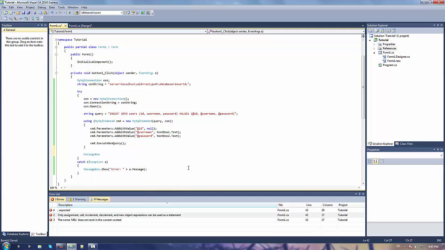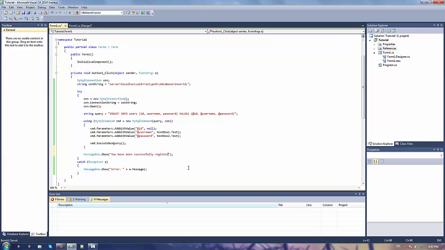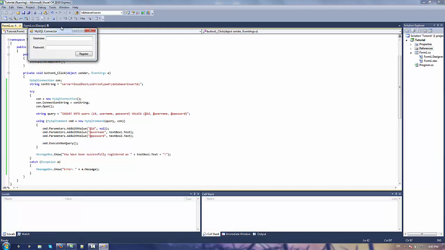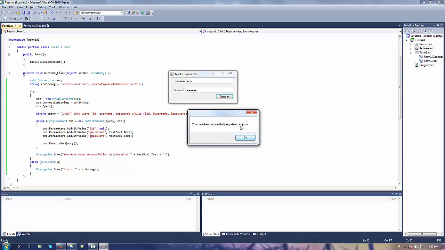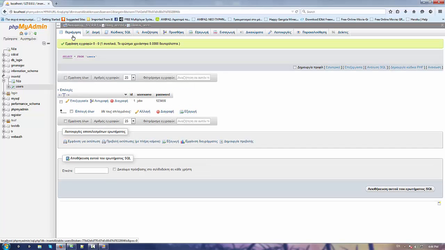You have been successfully registered as plus textBox1.Text. Let's see if it works. So let's say John for the username and 123456 for the password, and press register. You have been successfully registered as John. And let's check our database. And yeah, we have already here the username and the password.